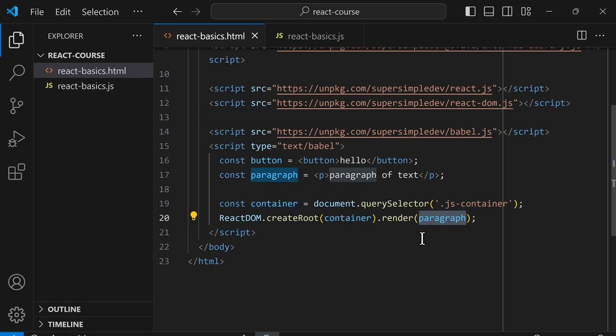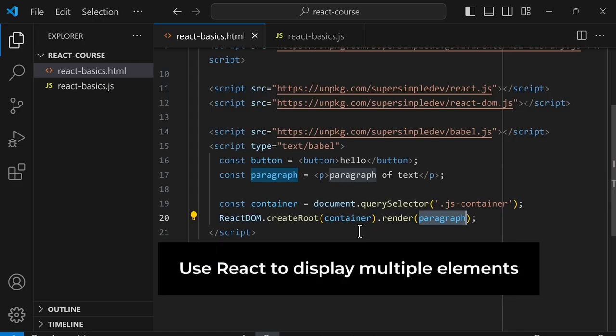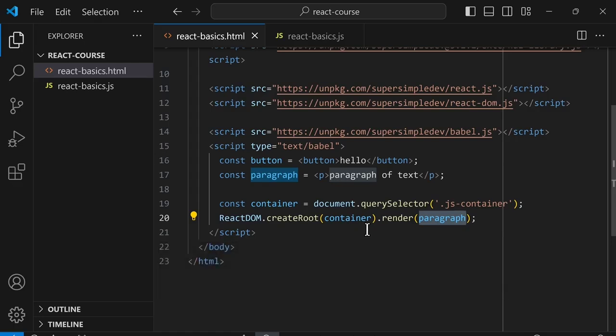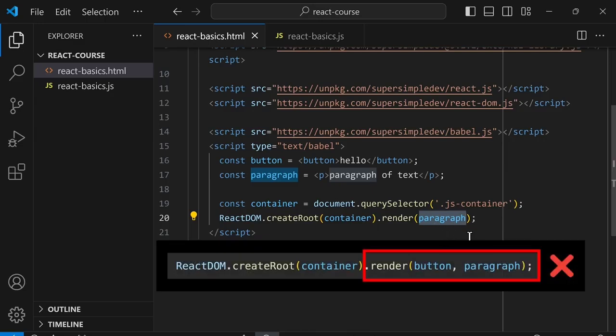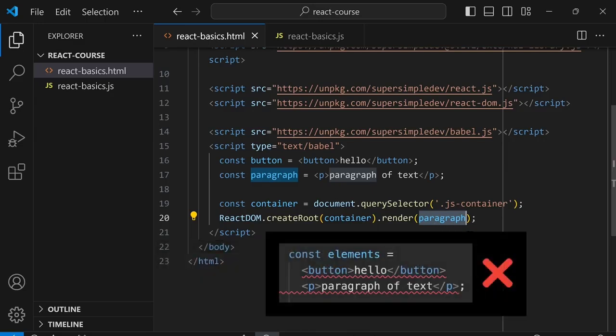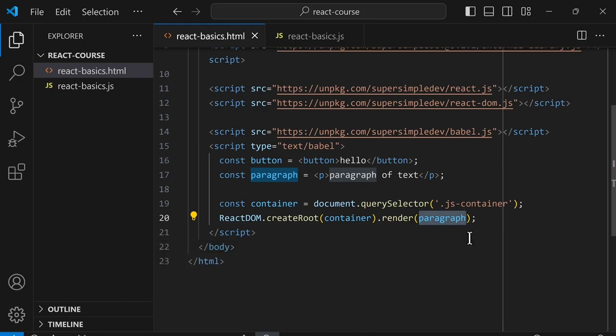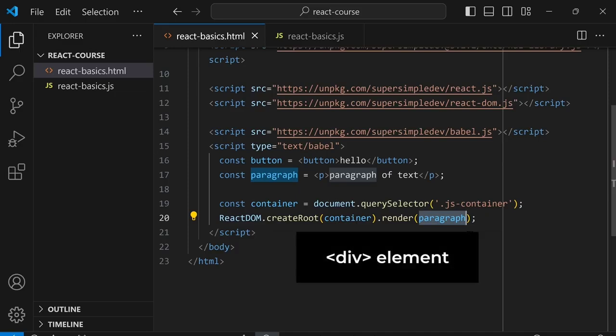Next, we're currently using React to display one element at a time on our website, which is not that useful. So now we're going to learn how to use React to display multiple elements on our website. So one thing we can't do is give render multiple elements. So this is not supported. We also can't save multiple elements inside a variable. This is also not supported. Instead, we need to use another HTML element called a div element.